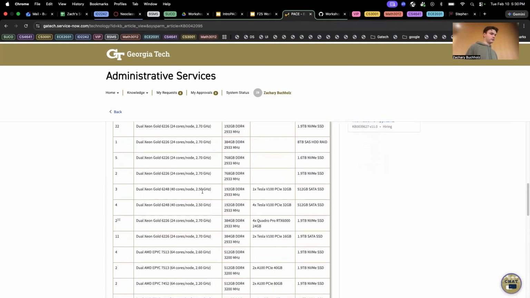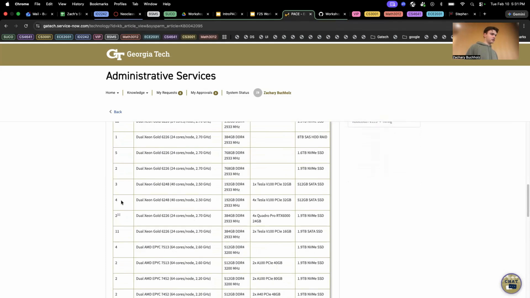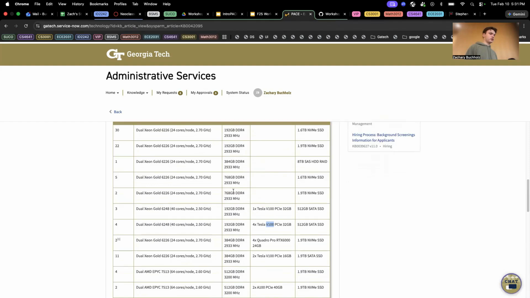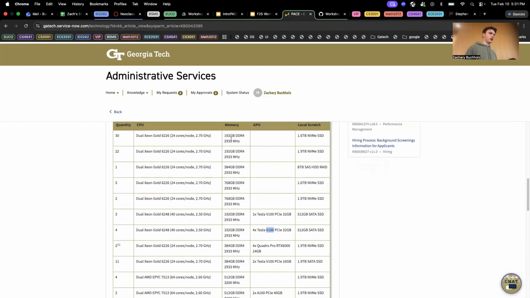If we look down here, there are 4 of these types of nodes with 40 cores, and they also have some GPUs here. So you can just look through and see what nodes are available, how many cores they have, and what memory they have, just to make sure you don't over allocate and request something that doesn't actually exist on your system.